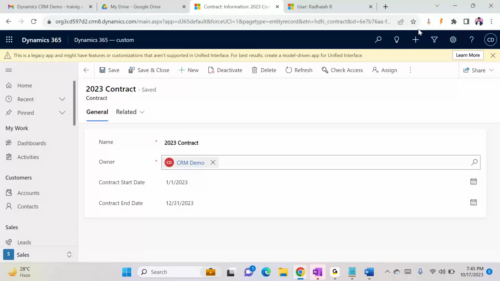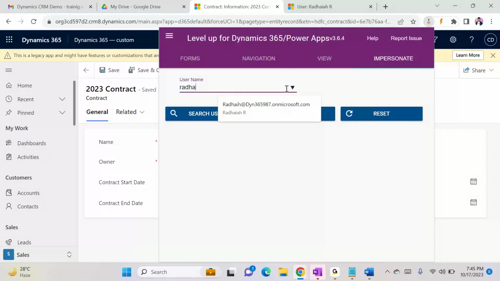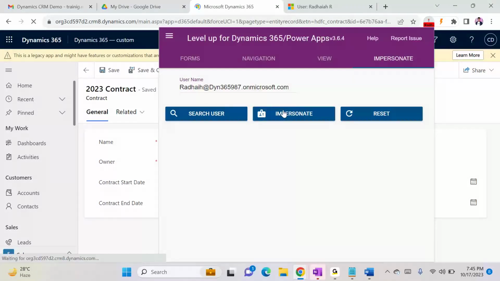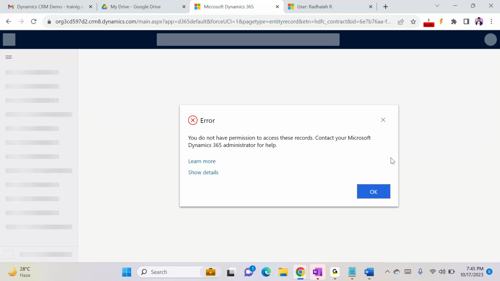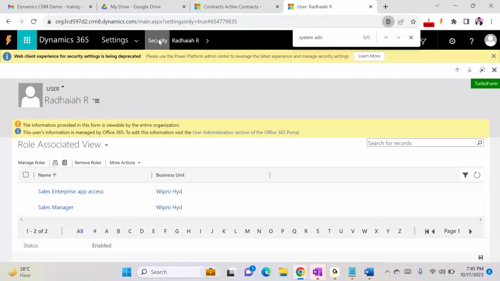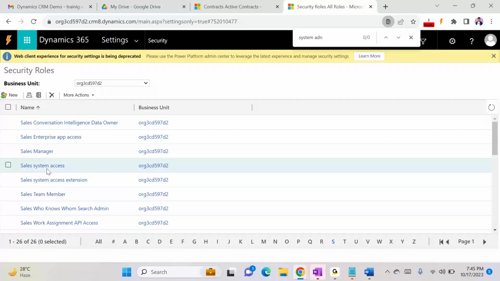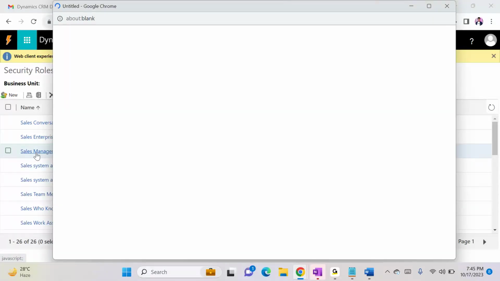I will show you. Now what I will do, I will log in with Radhya's account. Instead of doing that, we have something called impersonation. I will impersonate. Now it's logged in with Radhya's session. If you see here, he doesn't have contract access as well. So I will go to security role. He has the sales manager role. I will update the sales manager role so that he will get access to the entity, not to the data.